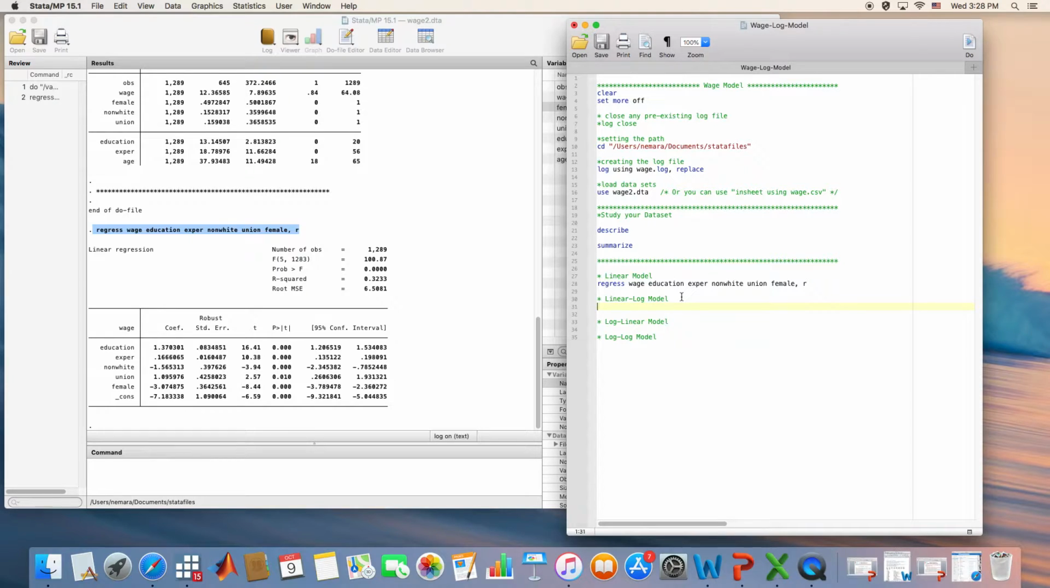For the linear log, we have to create the log of one of the regressors. So let's start with education. Let's choose education. Generate L education equal log education. And of course, as I mentioned before, anything after the generate command, you can call it anything you like. You can call it your name. But with log models, I always prefer to type L before the variable.